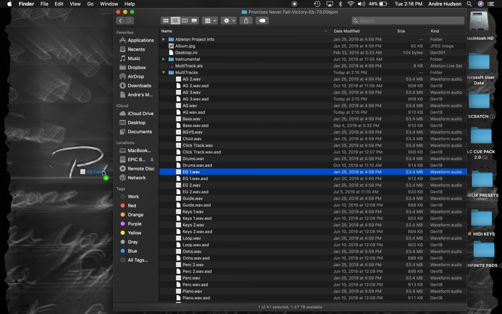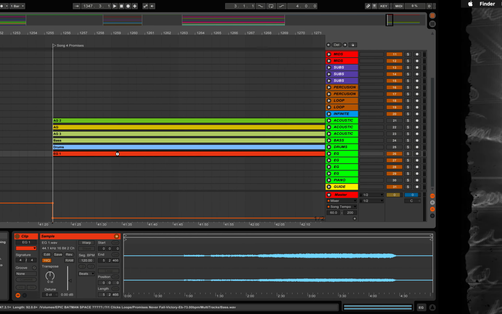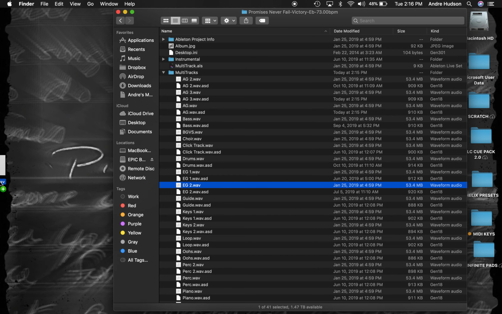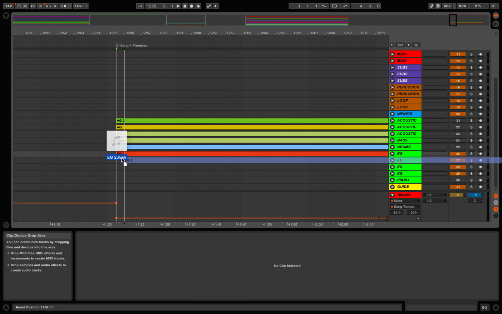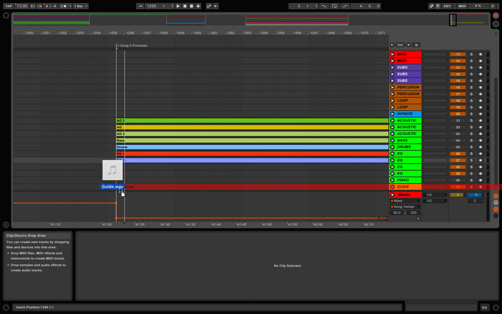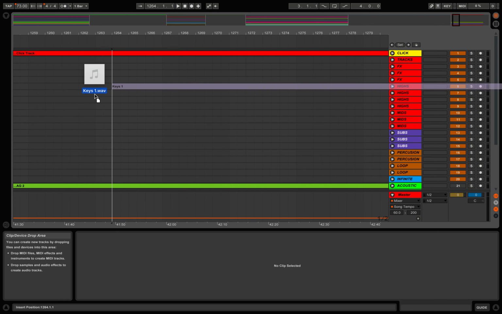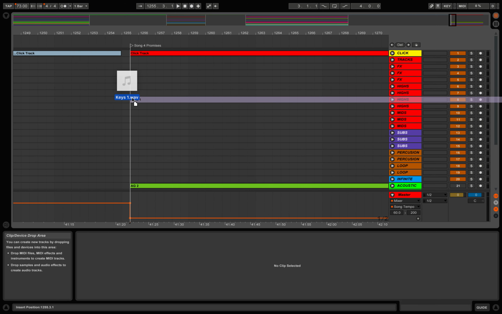Drums, electric guitar 1, guitar 2. All the guitars are unmuted right now, because we don't have a guitar player as of right now, so those will all play. Keys are going to highs.